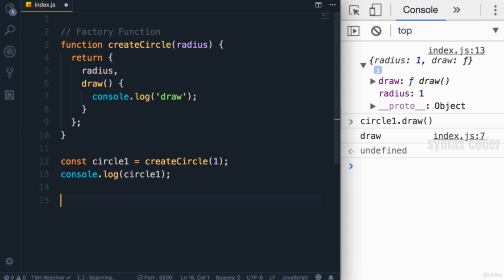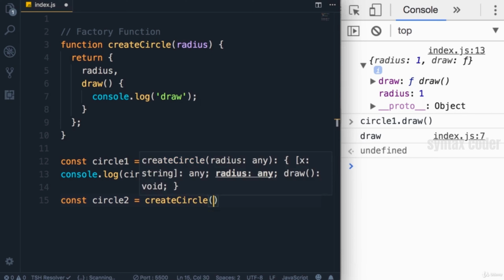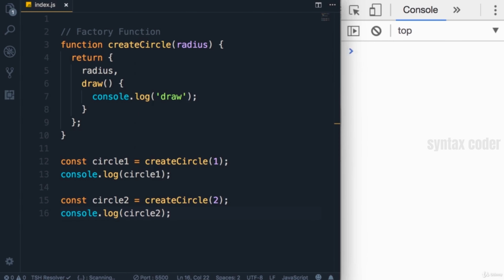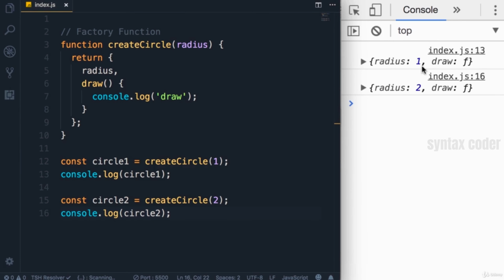So now I'm going to create another circle object, circle2, createCircle. I'm going to pass 2 as the radius. Let's log this on the console, circle2, save the changes. Look, we have 2 different circle objects and a single definition of the draw method. So this is all about factory functions. But factory functions are not the only way to create objects. We can also use constructor functions, and that's what you're going to learn next.